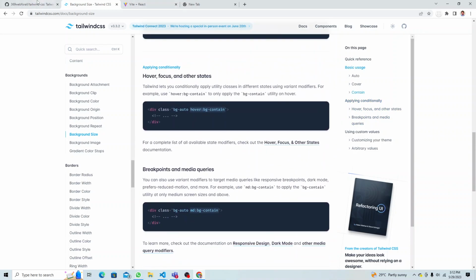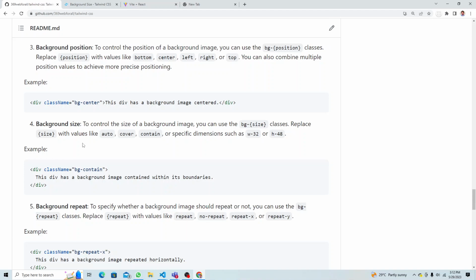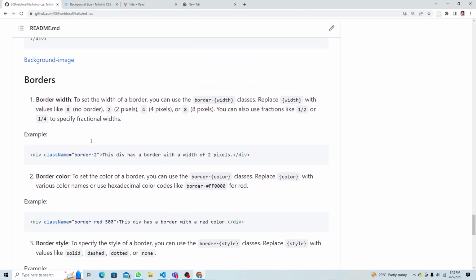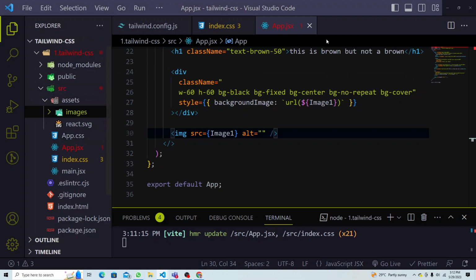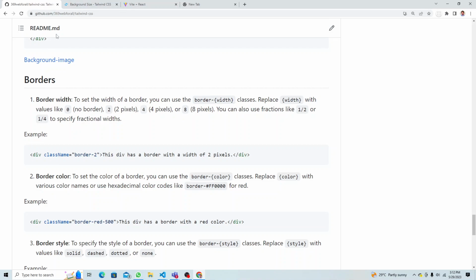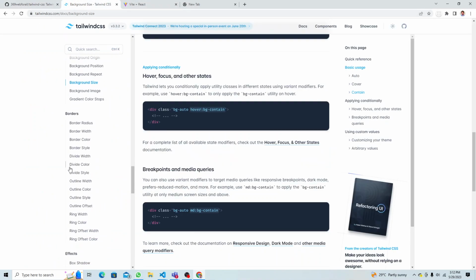Okay, next one is what, there is one more we're gonna cover, that is border, right? So let's look at the border. So border, so how we apply border now? So this will be easy, right? Border. Let's go back to the border here. So it's here.